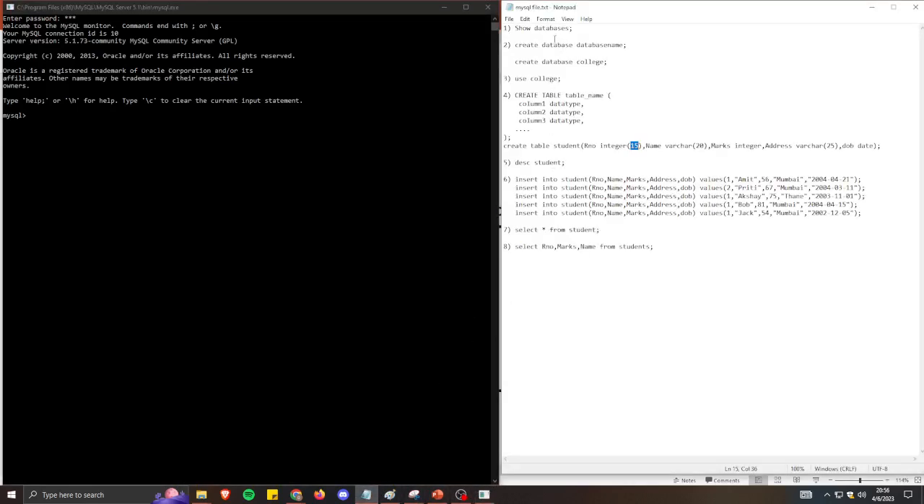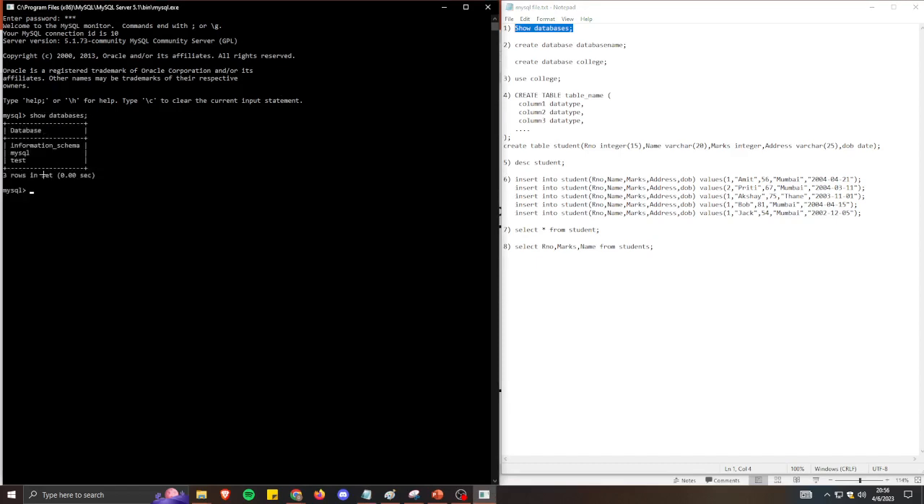Now we need to create a database, but before that we have to find whether the database already exists or not. For that purpose we have to give the command show databases. So first we will give the command show databases. Here different databases are listed, that is information schema, MySQL, test, but we require the database college, which is not there. So we have to create that.